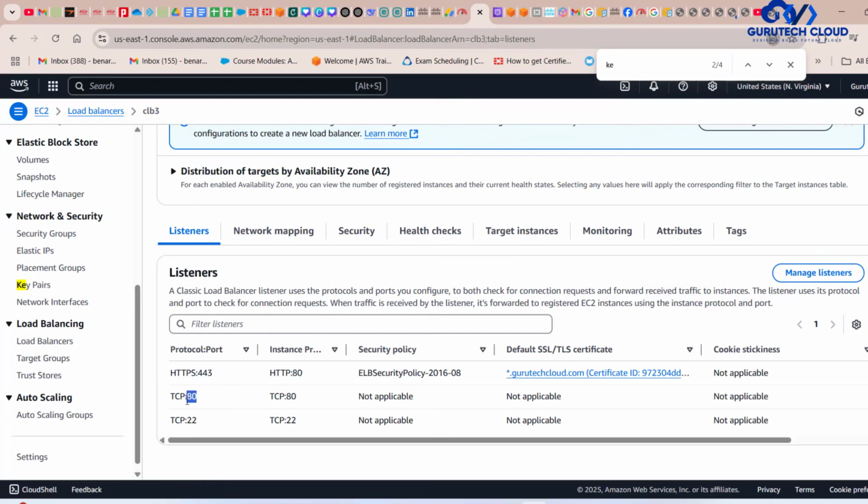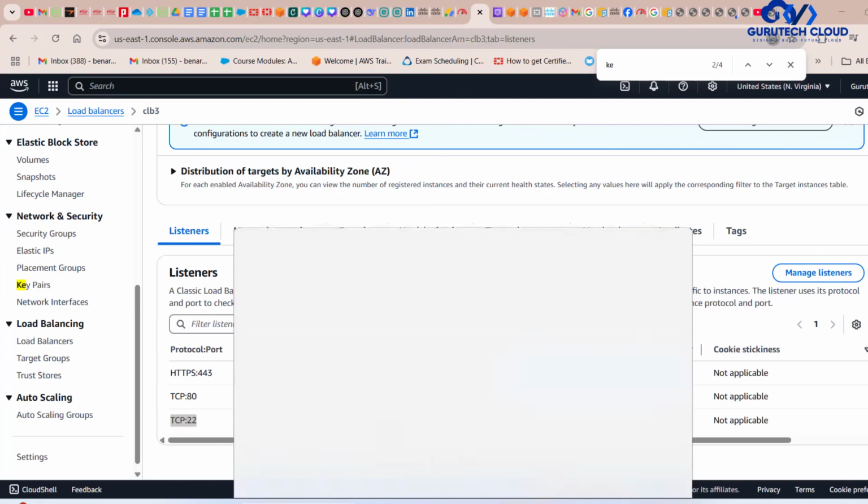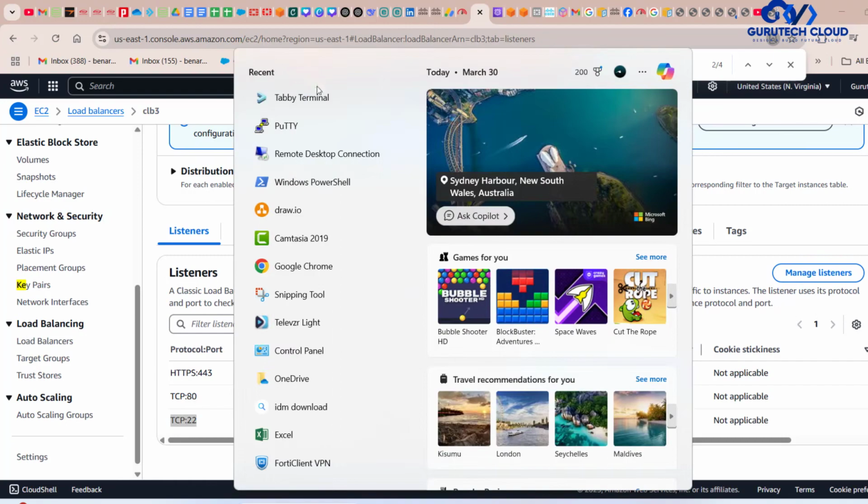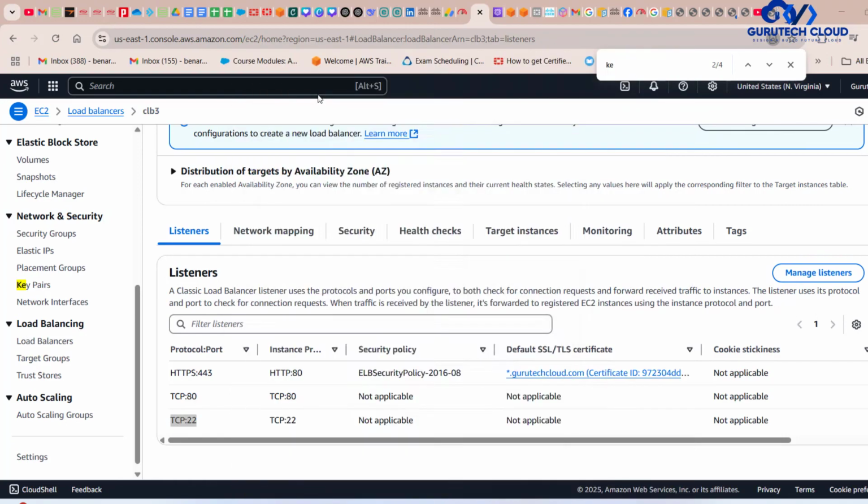We've tested TCP port 80, which is equivalent to HTTP, okay? This one, we've tested. So what's remaining is just to test this one, okay? TCP port 22, which is SSH. So how do we SSH? Let's go to my terminal, I'm gonna use the Tabby terminal, okay?